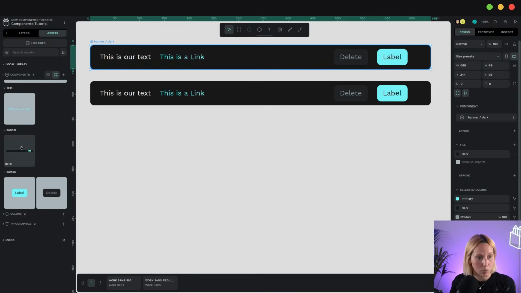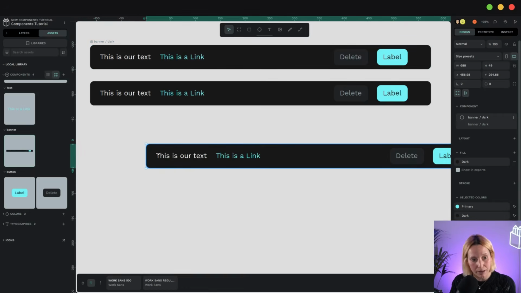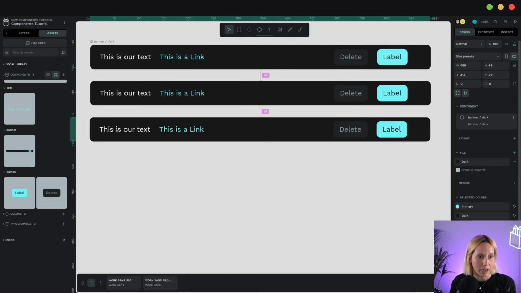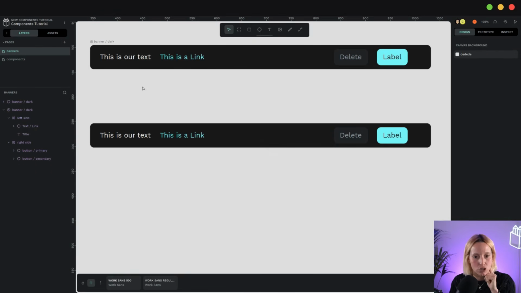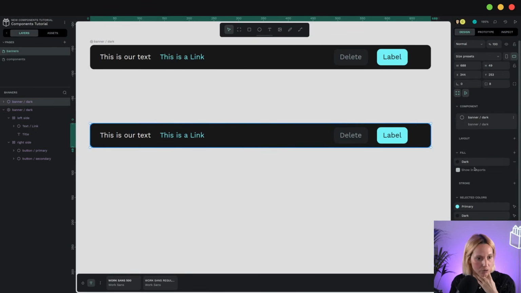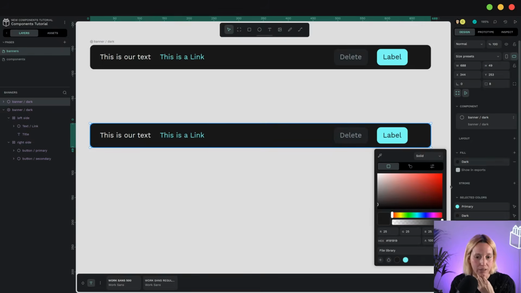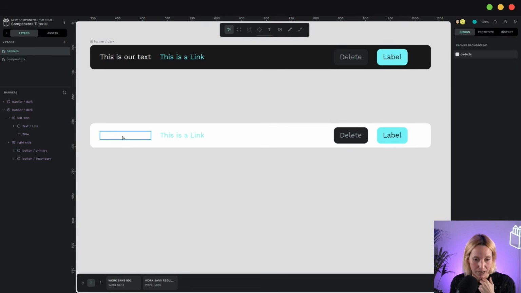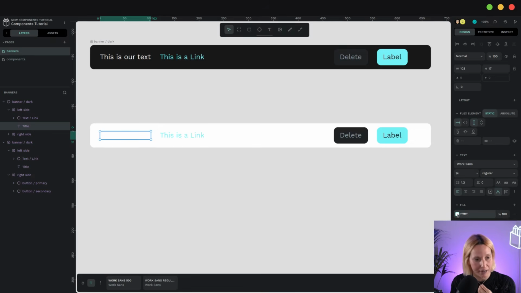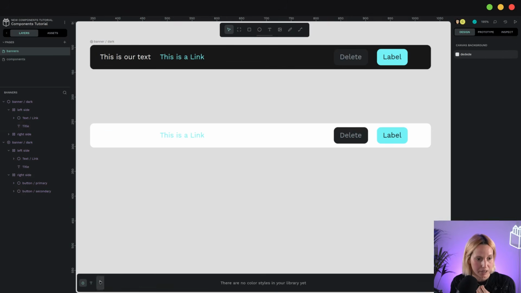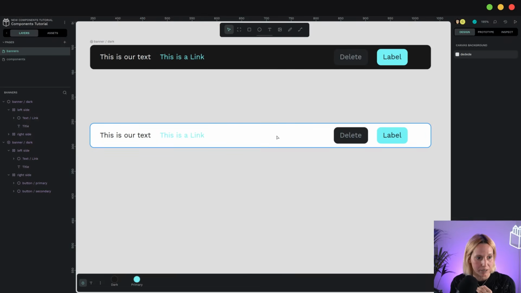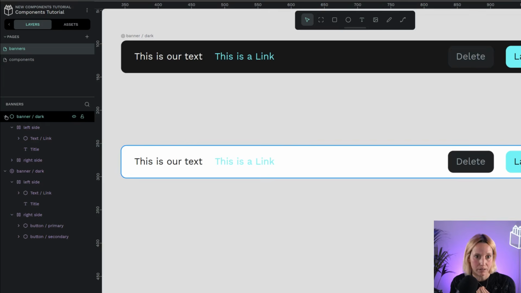We can also bring a copy of the banner from our assets. We have here now two copies, but we want only one. So we are going to change the fill of the copy and add a white background. We have our colors created in our library here, and we want the text to be black. Okay, we have here our white banner and our dark banner.